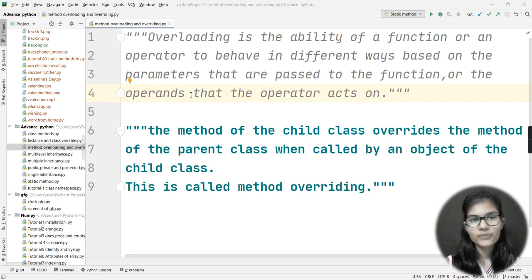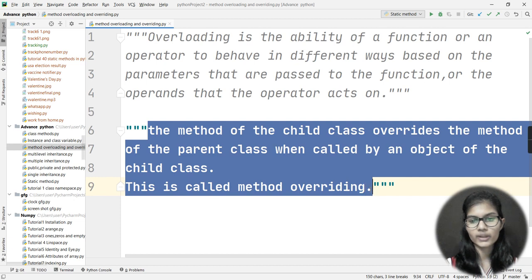So basically here, what do I have? I have: overloading is the ability of a function or an operator to behave in different ways based on the parameters that are passed to the function or the operands that the operator acts on. Right. So here I have written a definition for overloading, and I have also written a definition for overriding.